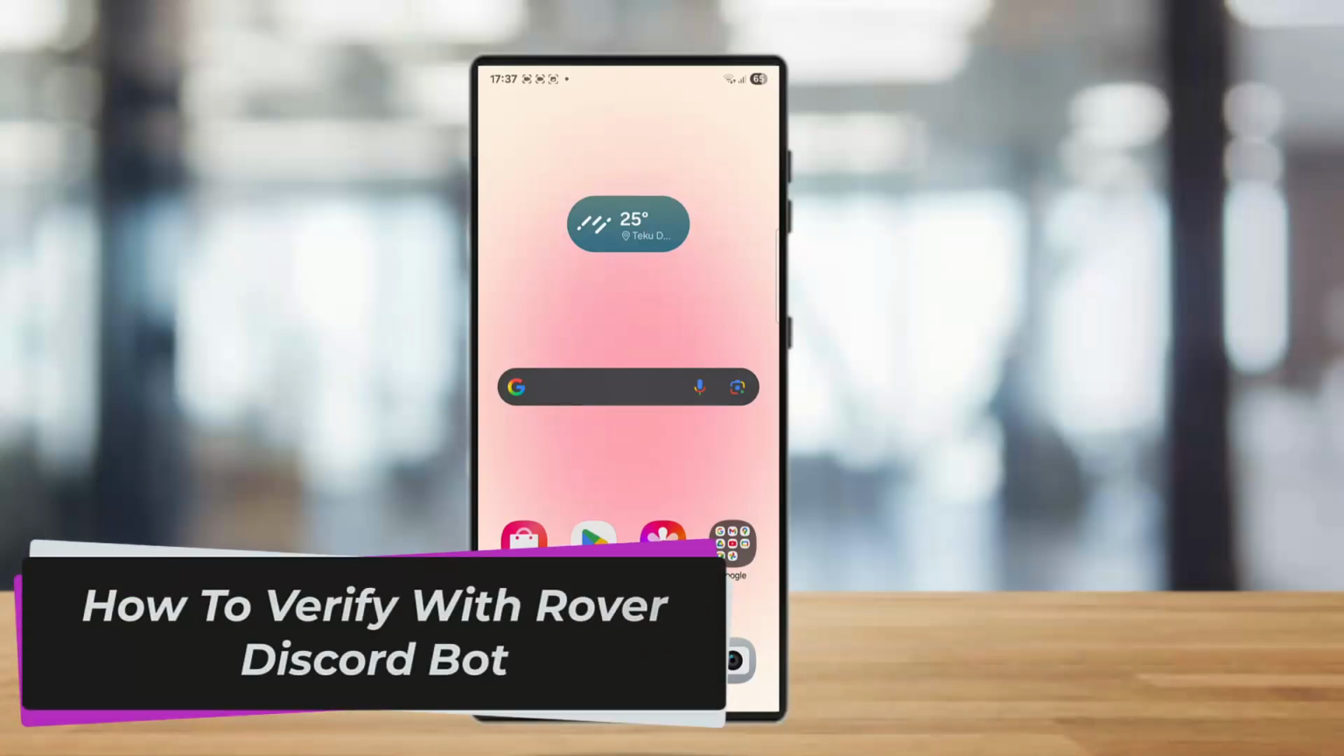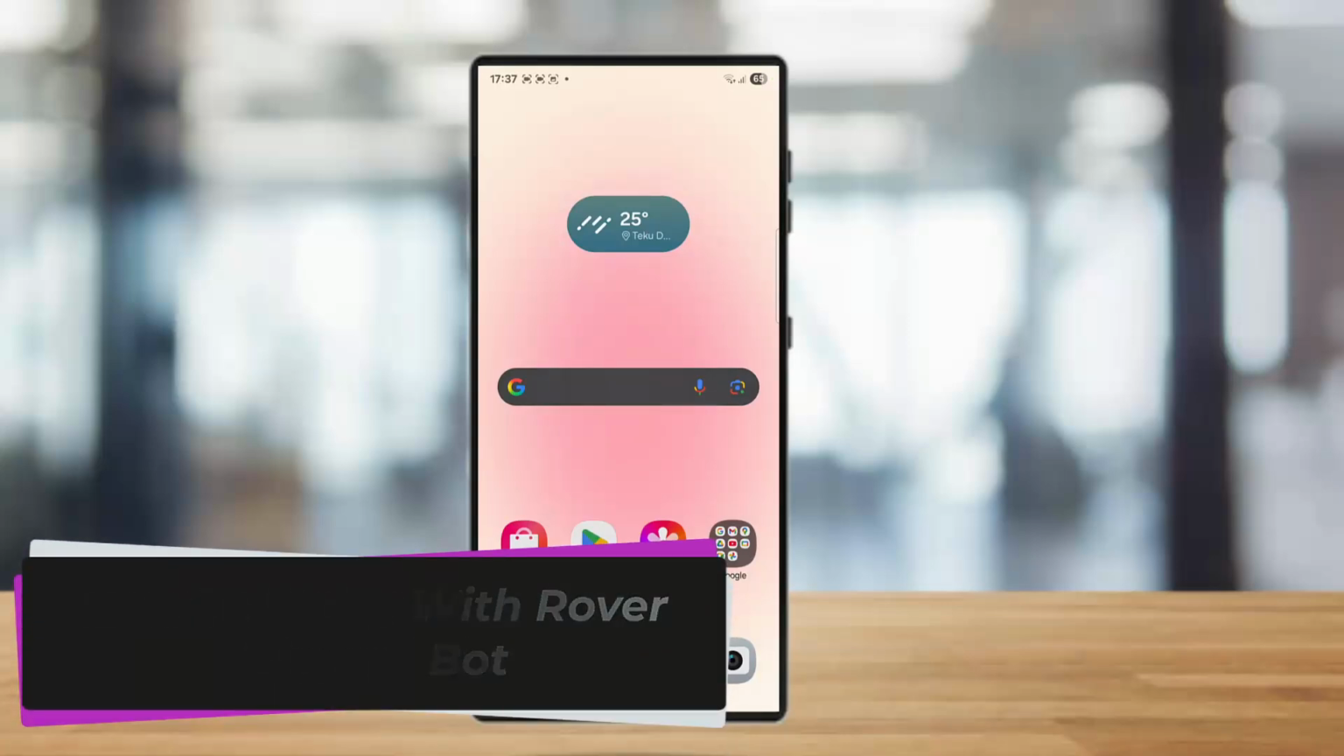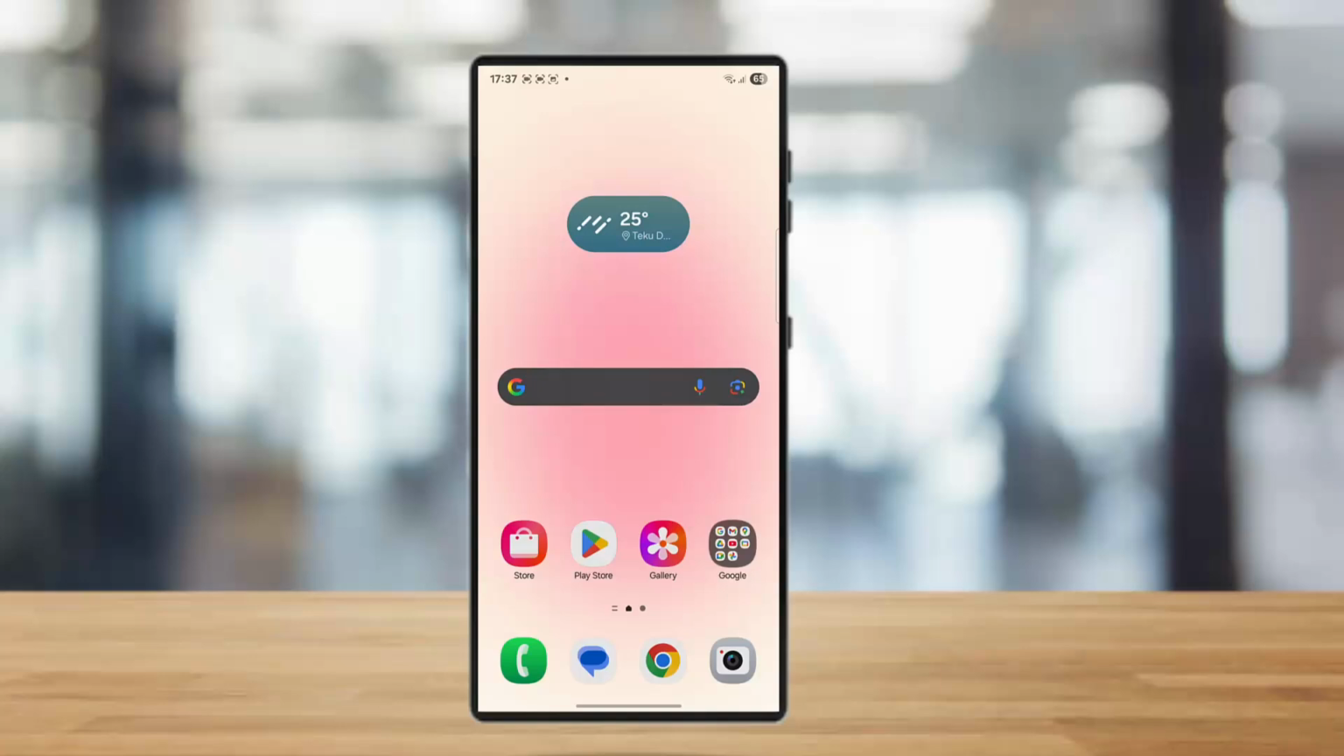So today in this video we are going to discuss how to verify with Rover Discord bot. So without wasting much of our time, let's get straight into the video.